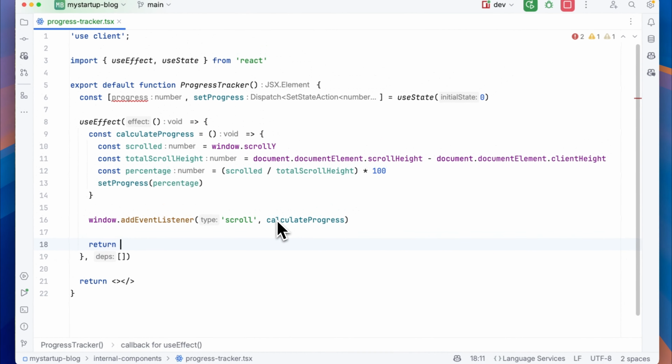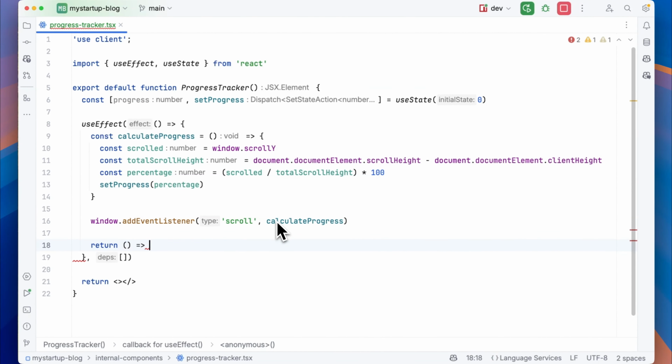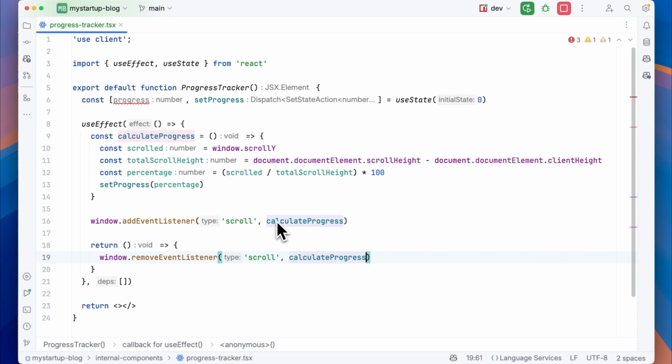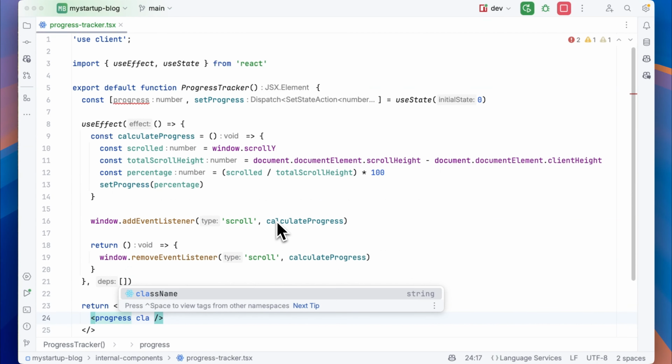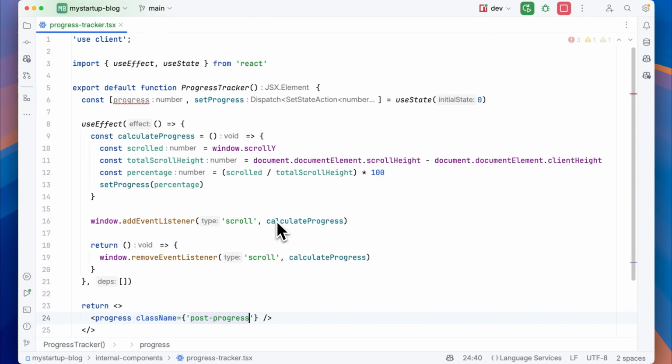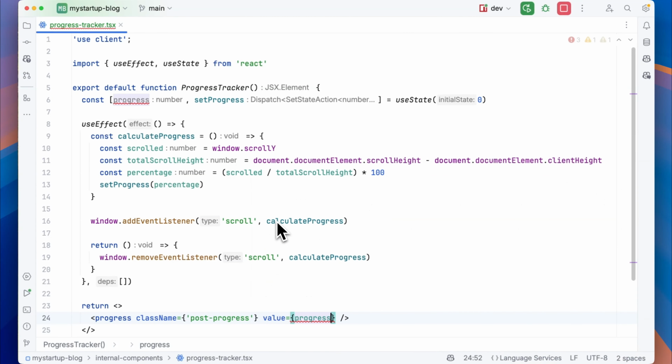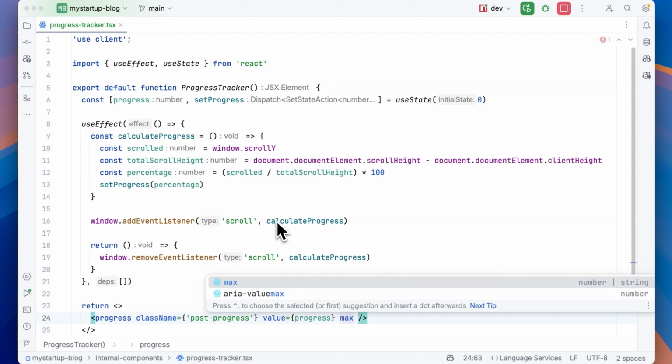And in order to avoid memory leaks, we need to do one more thing here, which is that we need to return a function from our effect where we remove this event listener on every scroll event, and we remove this calculateProgress. Last but not least, here in our new component, we want to define a progress element, which will get a class name because we need to add some styles to this later. It will receive a value of progress and we will set max to 100.